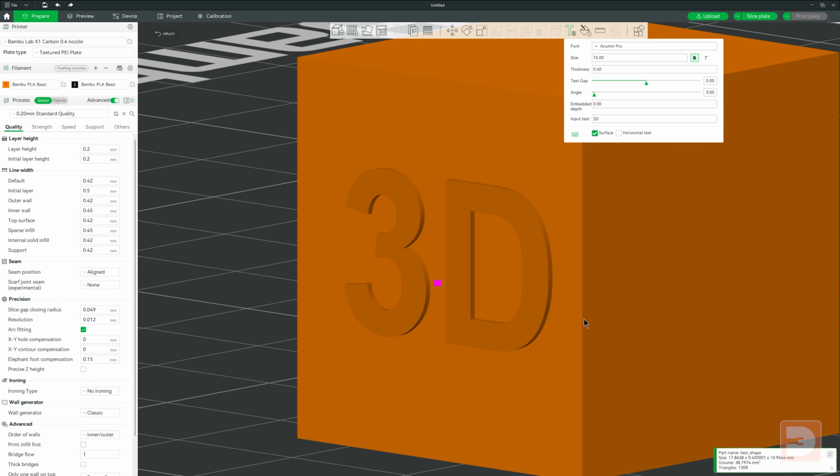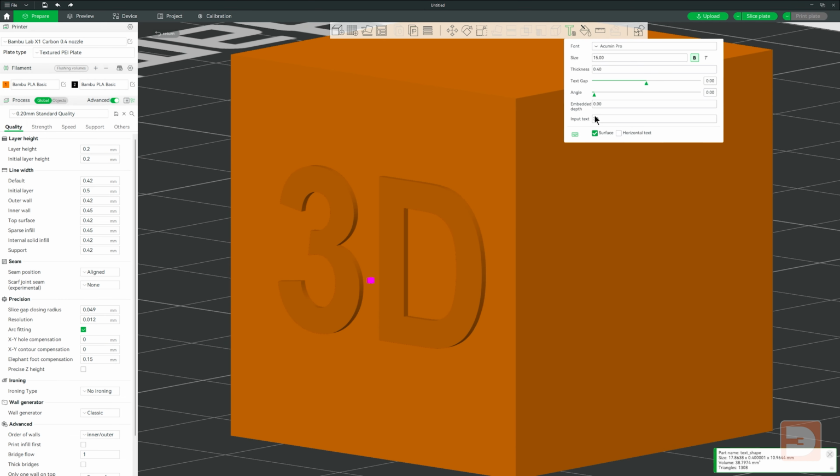The next option is text gap, and this changes the spacing between the letters. Through a mix of this and the size tool, you can make sure your text perfectly fills the space that you are wanting to apply it to. Next we have angle, which allows you to rotate the text if you didn't want it running horizontally along your object. Now we have embedded depth. Whilst the text remains an extrusion sticking out of your print, this will extend the text back inside your object by the amount that you set.